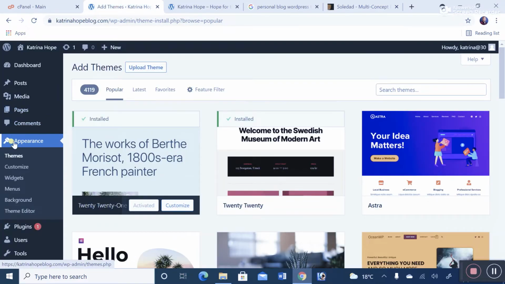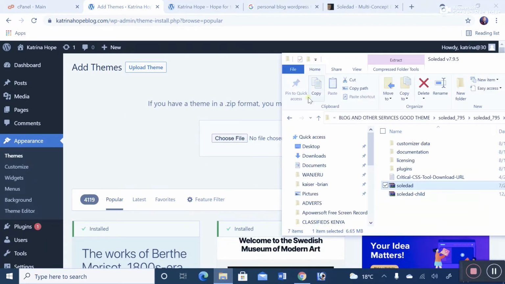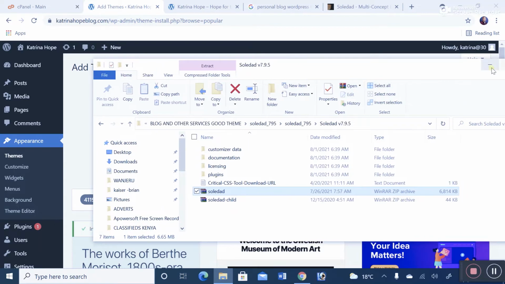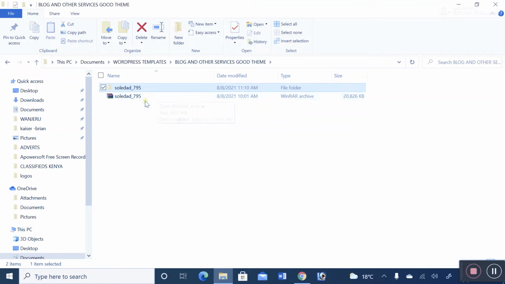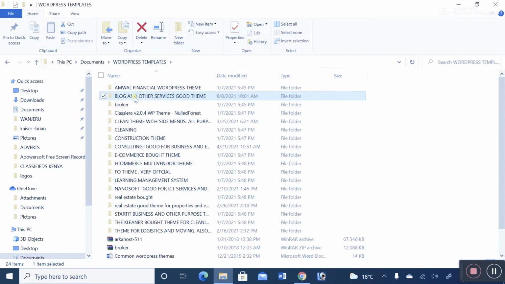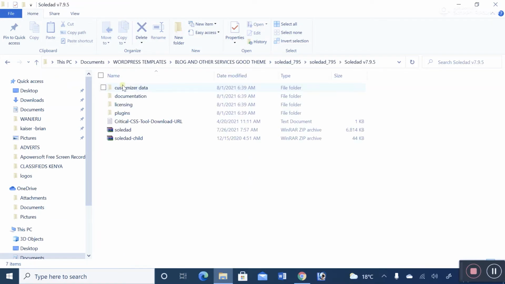So remember, we came to Appearance and then we clicked on Themes. Then we're supposed to click on Upload Theme. I already have my theme here. One thing that I would like you to know is that once you purchase a theme, the theme comes as zipped content. This is the theme that I downloaded. You're supposed to extract it so that you get this, and then open it. So I already have my theme and my child theme.